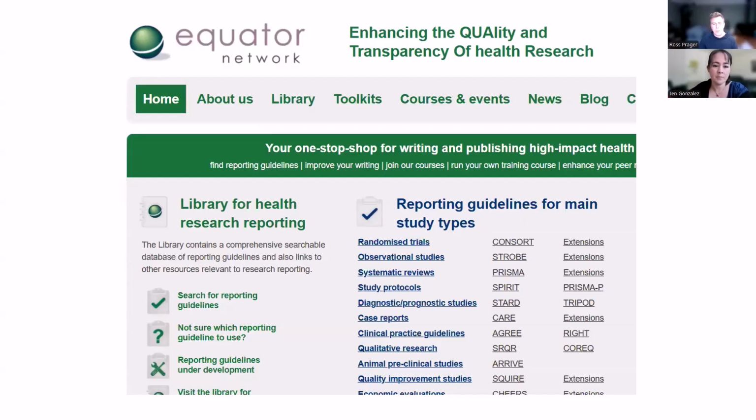I want to throw out something from the get-go that I think is probably the biggest take-home for designing a research study, and that's that you don't have to start from scratch. Again, use the templates that we have, or go to Equator Network. Equator Network is an organization designed to improve research quality.